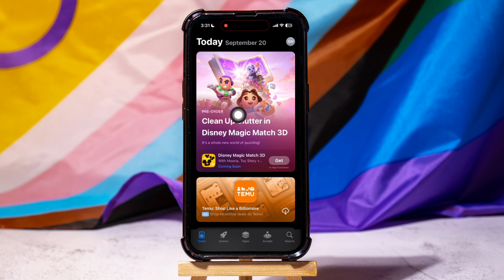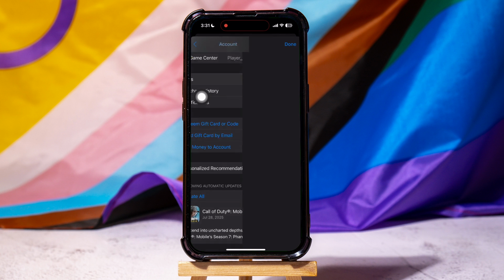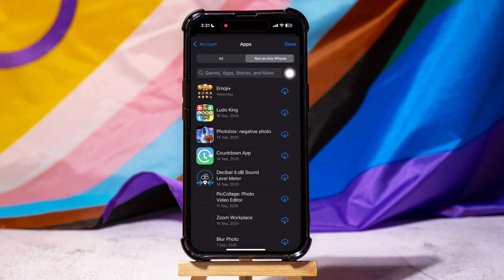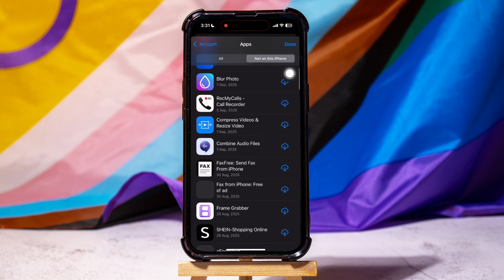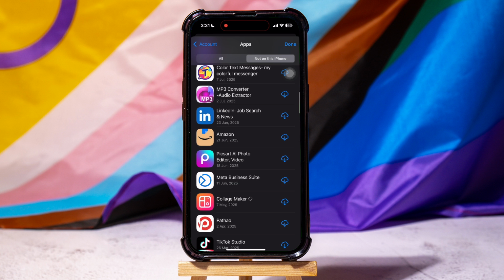Once you're here, go to the top right corner and tap on your profile. Then, go to Apps. You can view all your apps over here that you have installed and uninstalled. Go to the Not on this iPhone section at the top. Over here, you can view all the apps that you recently deleted from your phone.